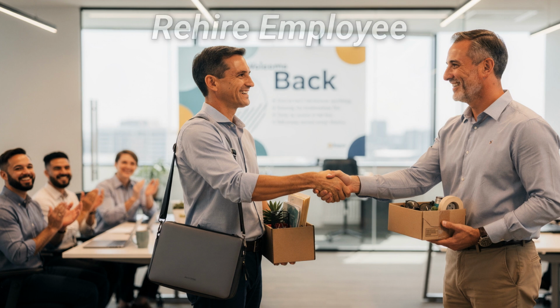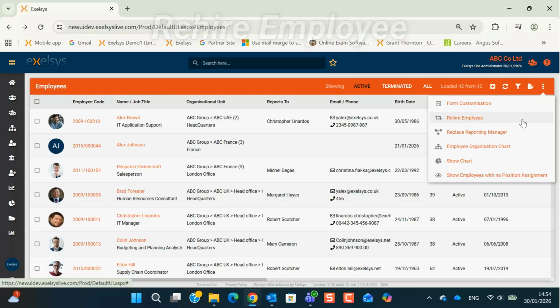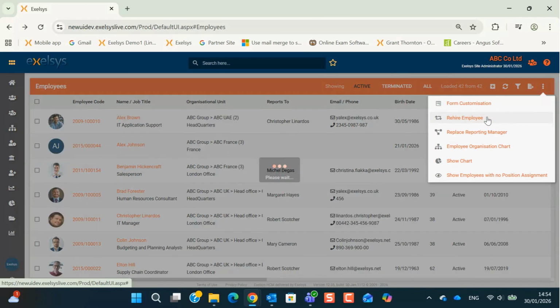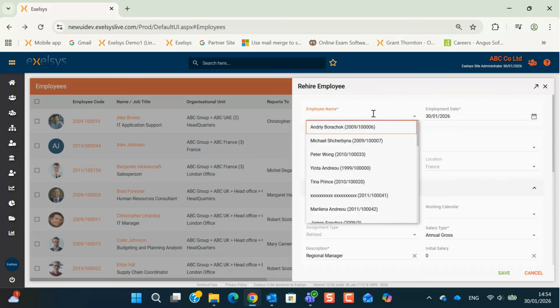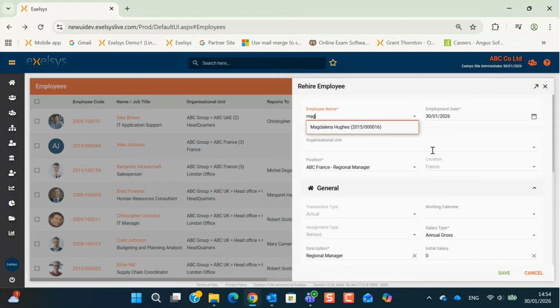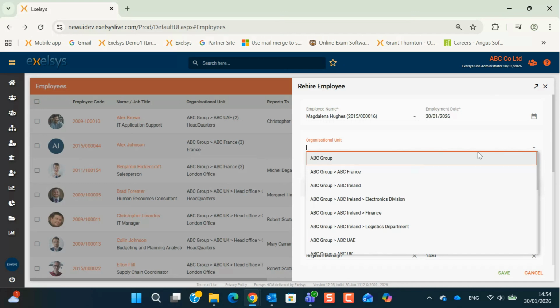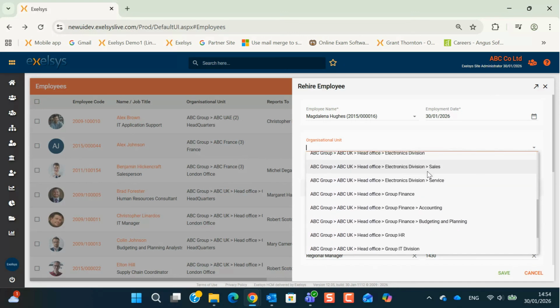Now let's look at how to rehire employees in Exelsys. This functionality allows you to bring back a former employee without having to re-enter all their information from scratch. To begin, open the Employees form. From the ellipsis menu in the top right corner, choose Rehire Employee. From the drop-down list, select the terminated employee you wish to rehire, or simply type their name to locate the record. Next, enter the details of the employee's new position assignment.